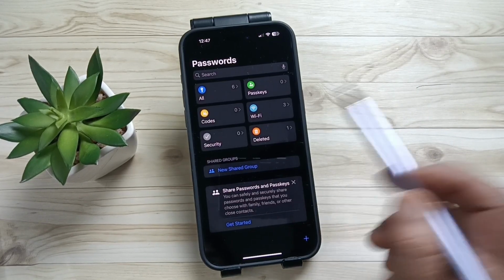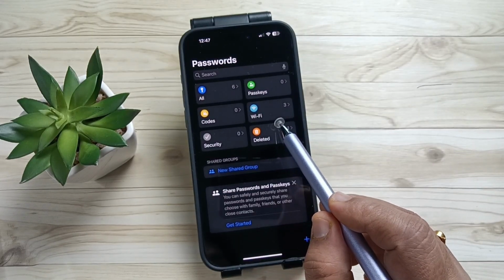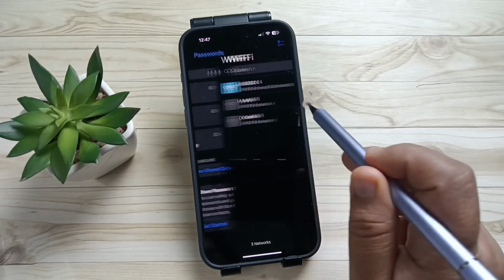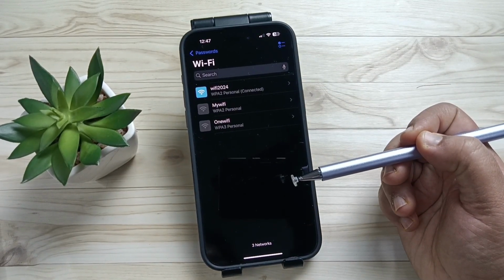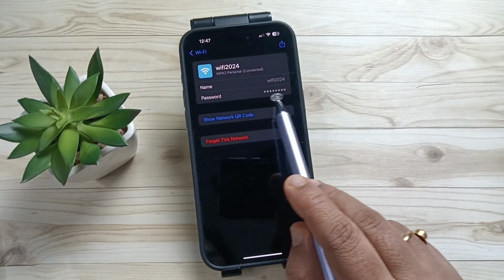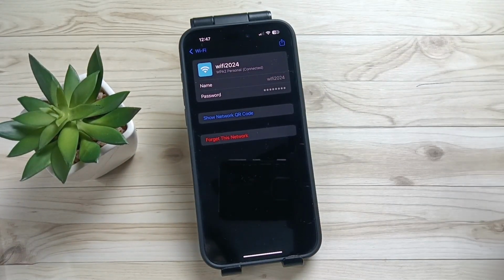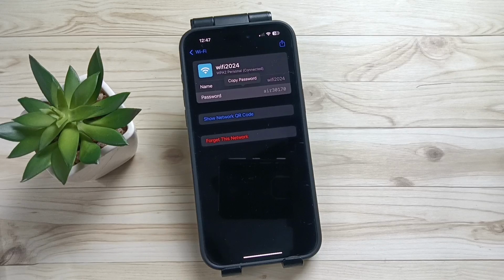Okay, so simply if I show you, you can see 3 Wi-Fi passwords I saved in this device. If you tap on this one, you can see the 3 Wi-Fi names here. So if you want to view this one, just tap on this one and you can see the password. If you want to view the password, just tap on this one. You can see. So similarly, you can see all the saved passwords in this device.